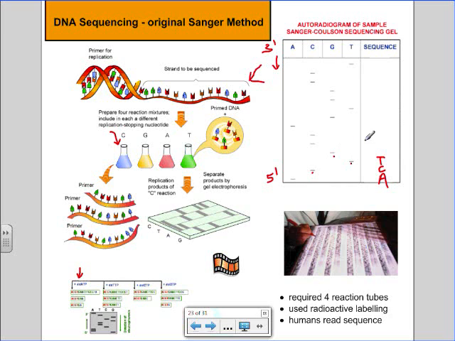And the next one would be a G, and then a C, and then a C, and then an A, and a G. Okay, you get the idea. So you read it from the bottom to the top. That's a G. And then C, C, T.